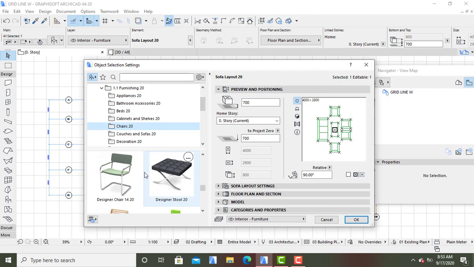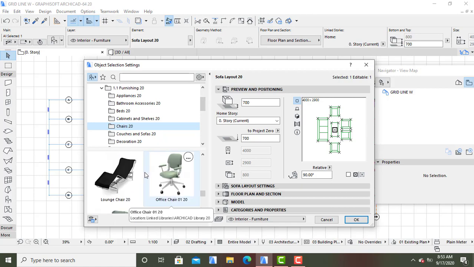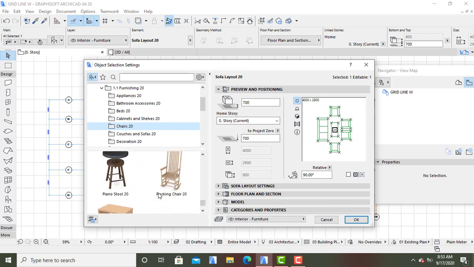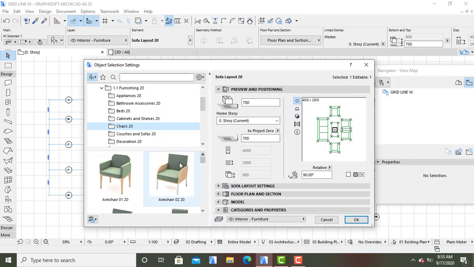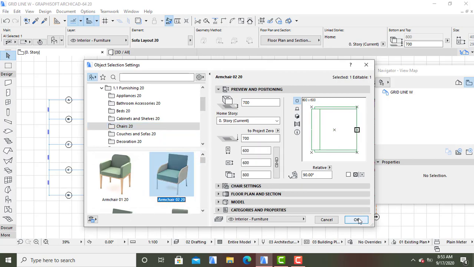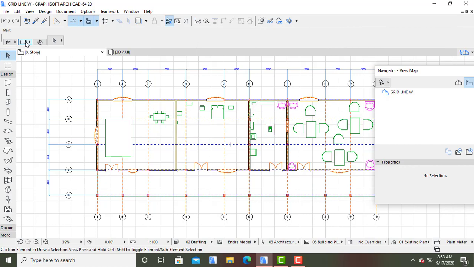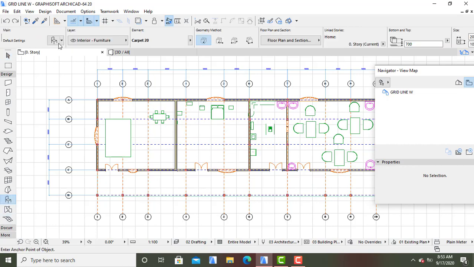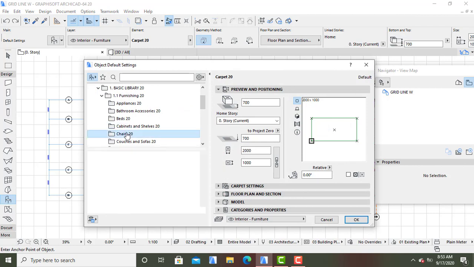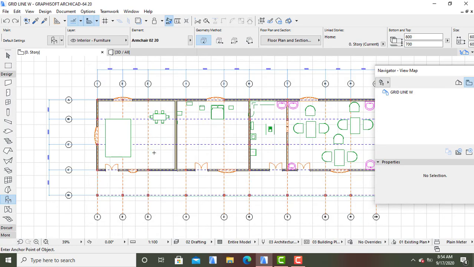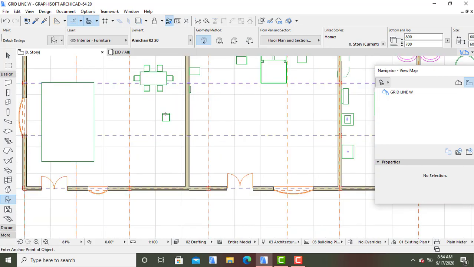I can check on a standalone chair somewhere. So, I think I can take an armchair. Check on an armchair. Check on this, then I'll click OK. Then I can position it somewhere there. Of course, I have to rotate it.